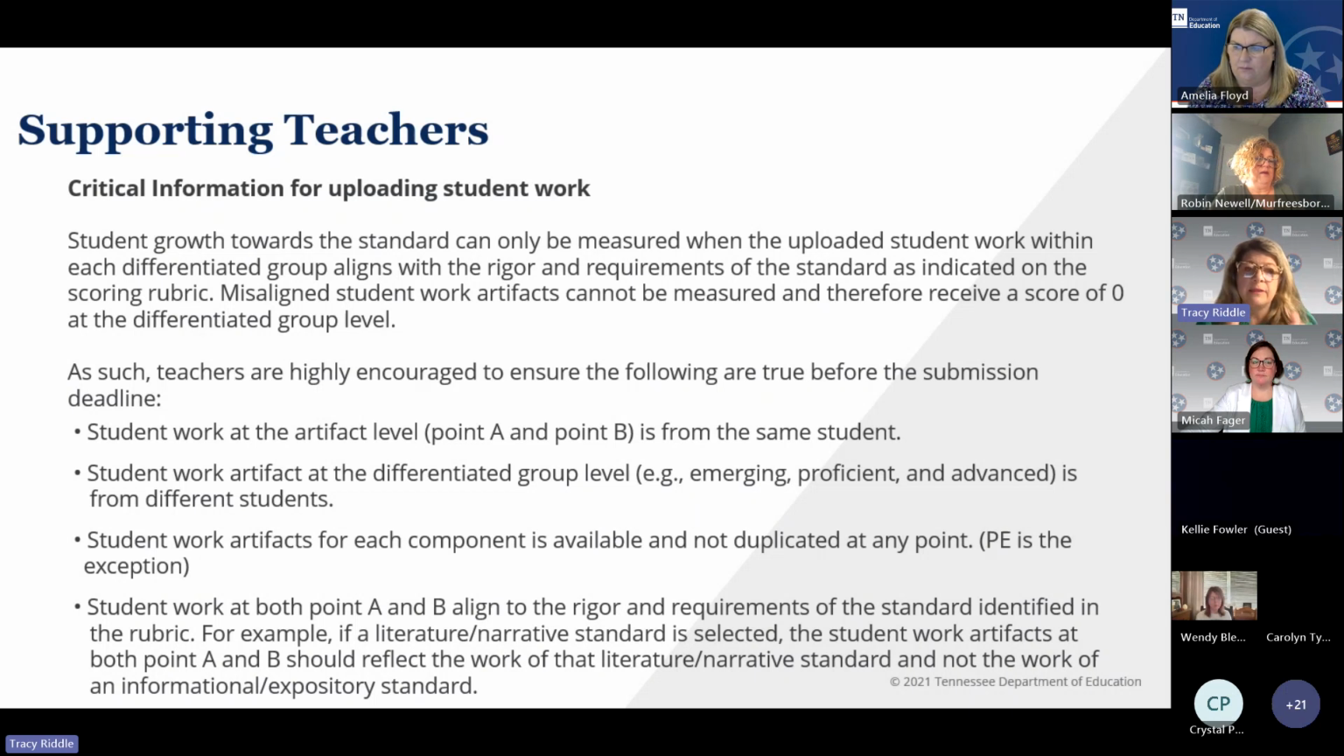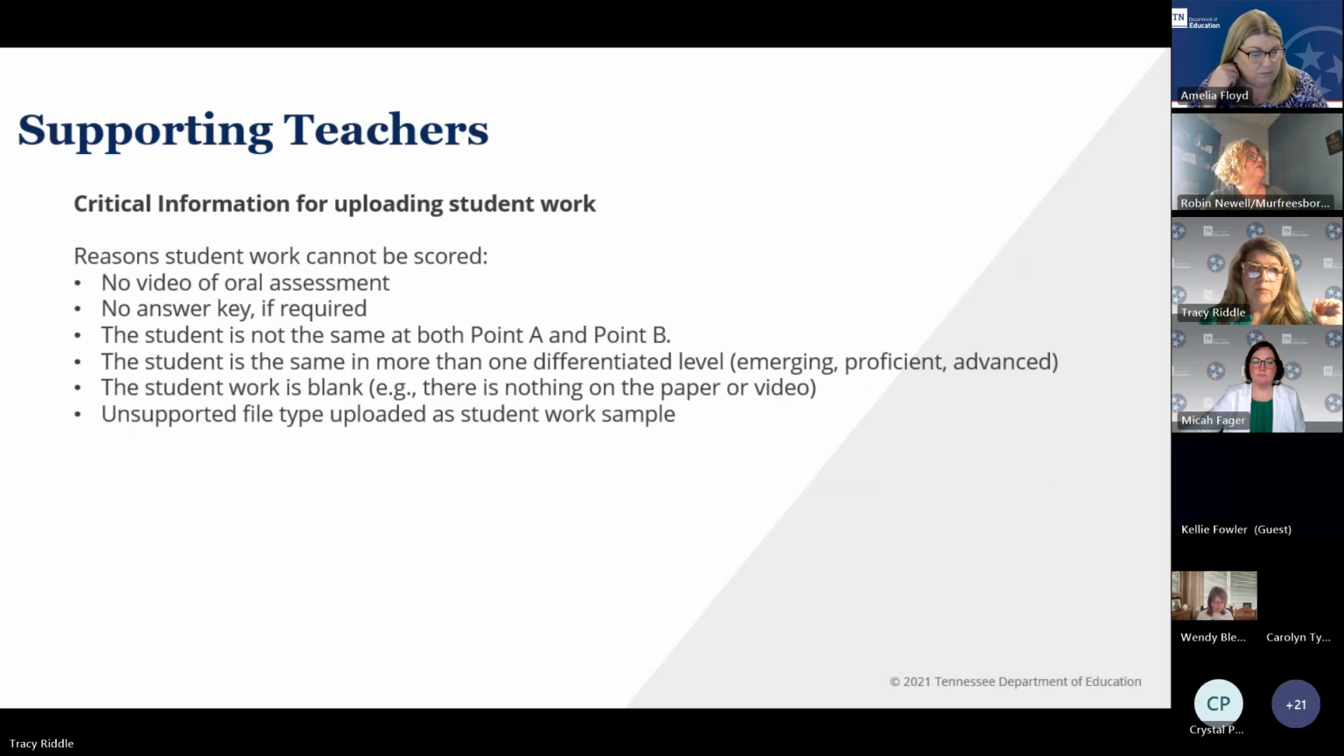They need to check themselves before the deadline, which I would advise your teachers to not wait until May 6th, so that they have those days leading up to May 6th just to double check that all of their work is exactly what they intend for it to be in the platform.